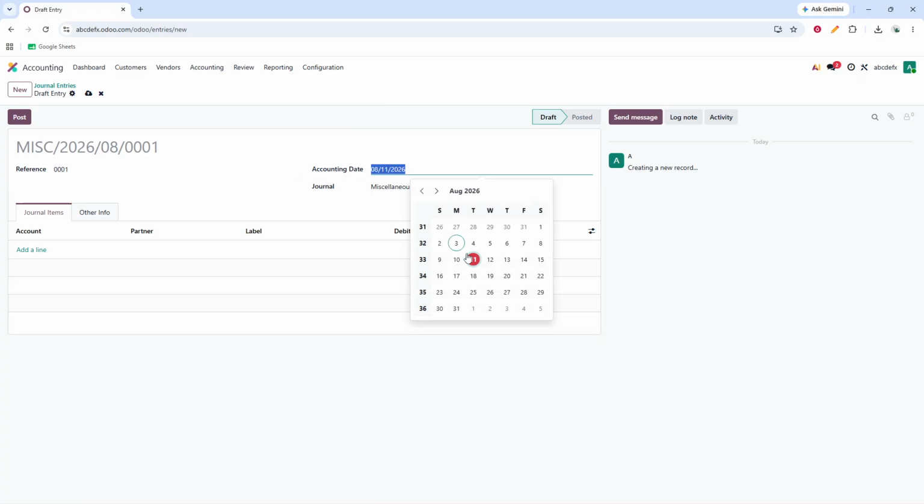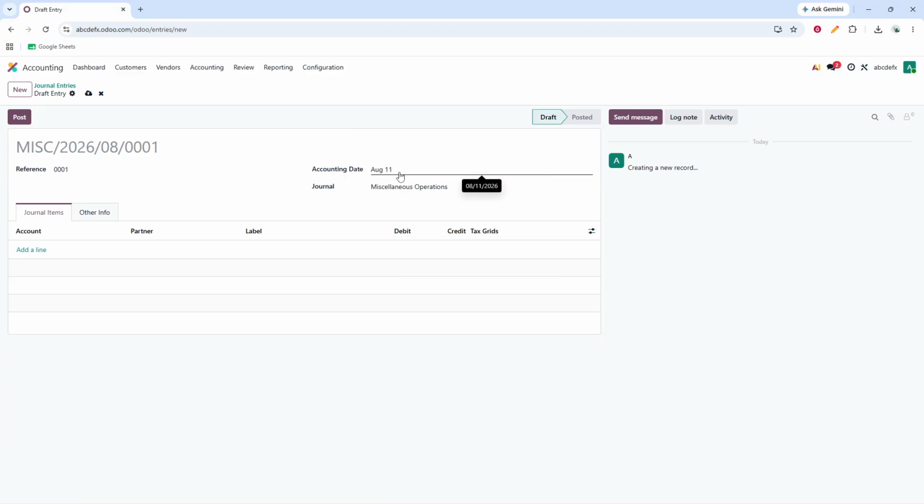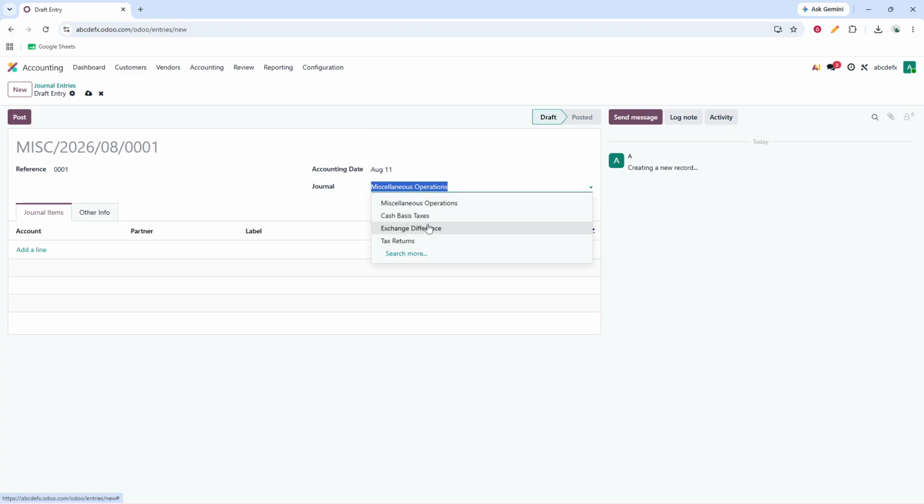This date determines the accounting period the entry belongs to, so it's important to choose it carefully. Make sure it matches the period in which the transaction should be recognized. After that, select the appropriate journal. In many cases, the default option may appear as miscellaneous operations, which is commonly used for manual journal entries. Still, always confirm that the journal is correct for the type of transaction you're recording.